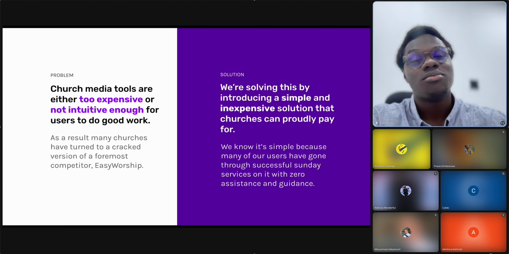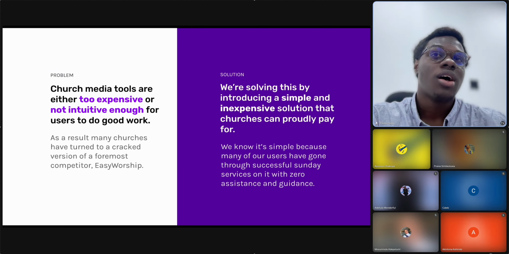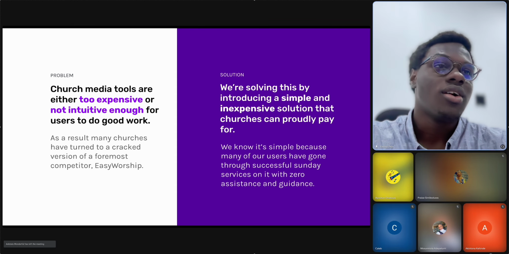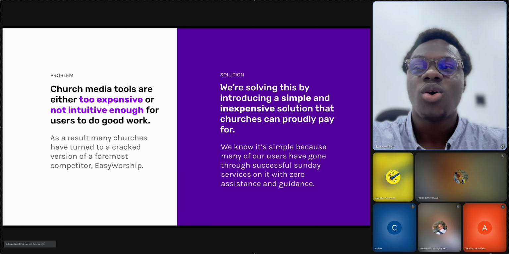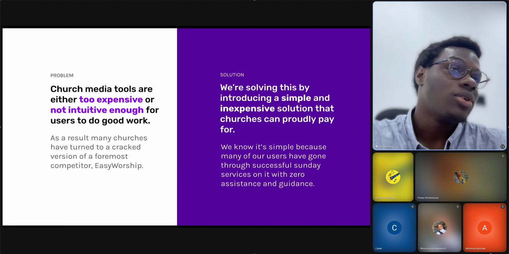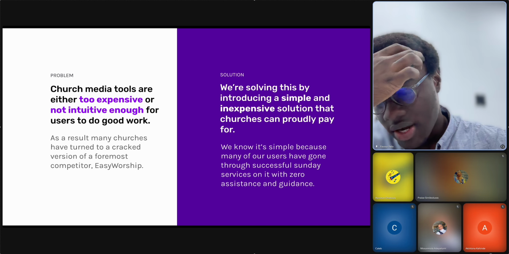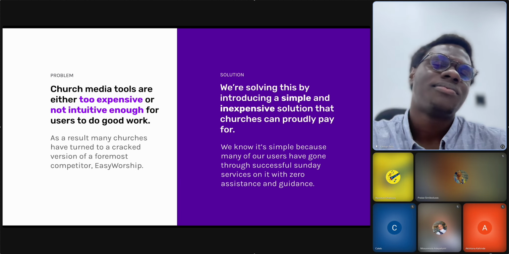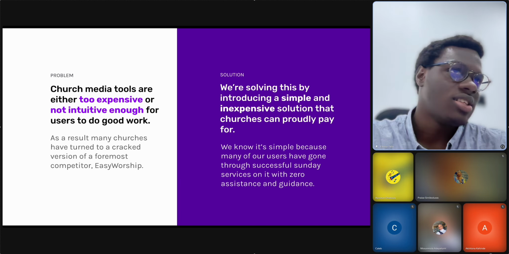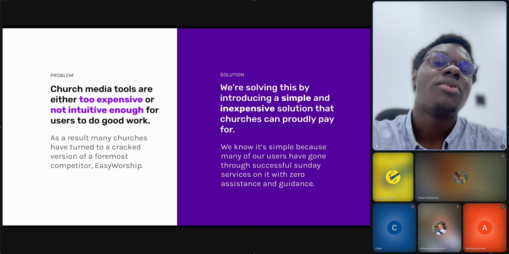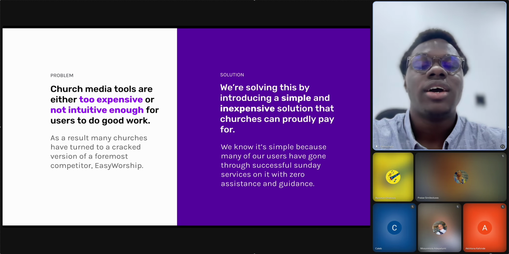So we realized that this is actually a problem. First of all, software piracy is not a good thing. Matter of fact, it's a sin, and it's not something that we want people to get comfortable doing. And that's why we introduced Cloud of Worship, a simple and inexpensive solution that churches can proudly even pay for.